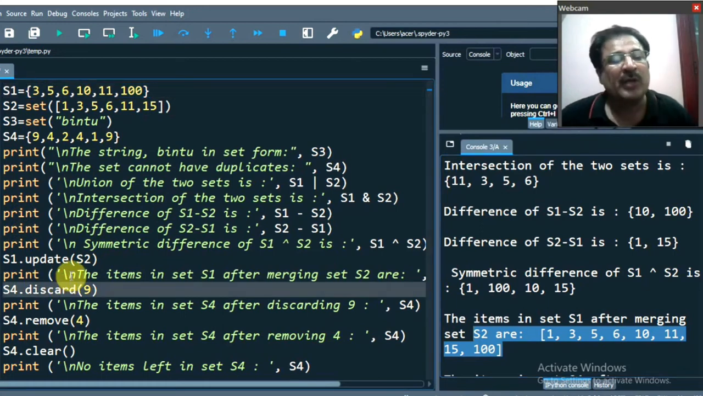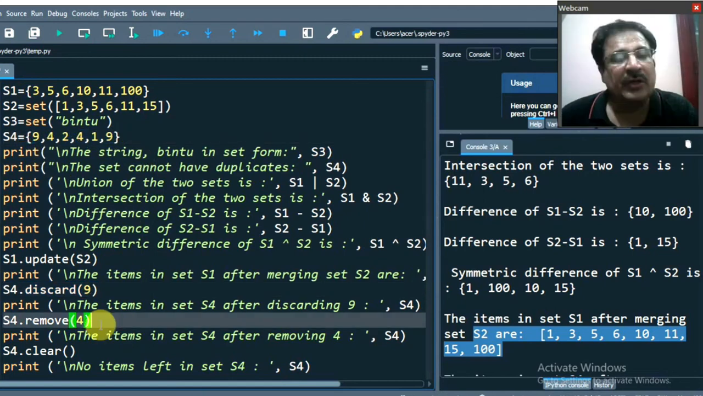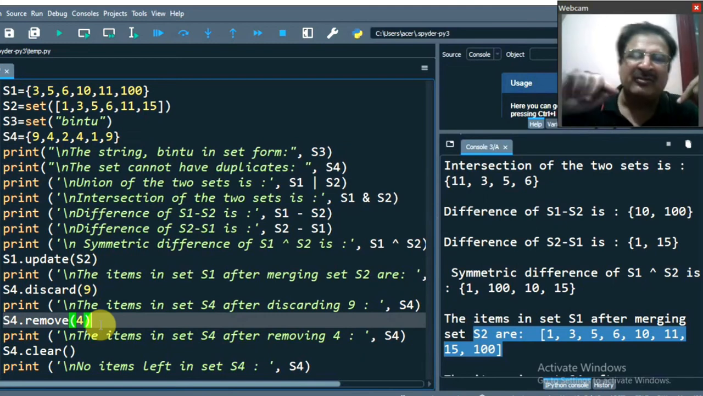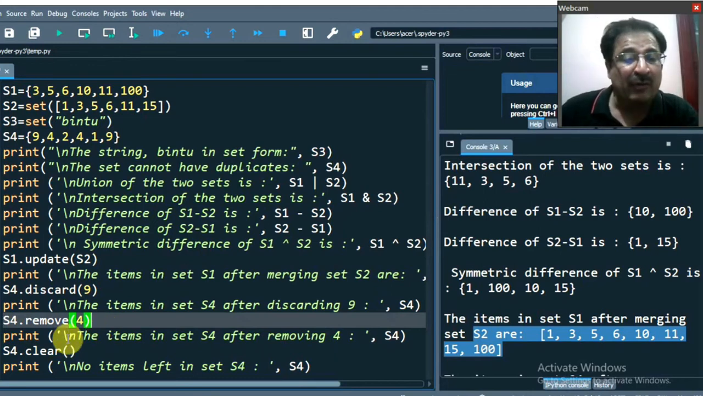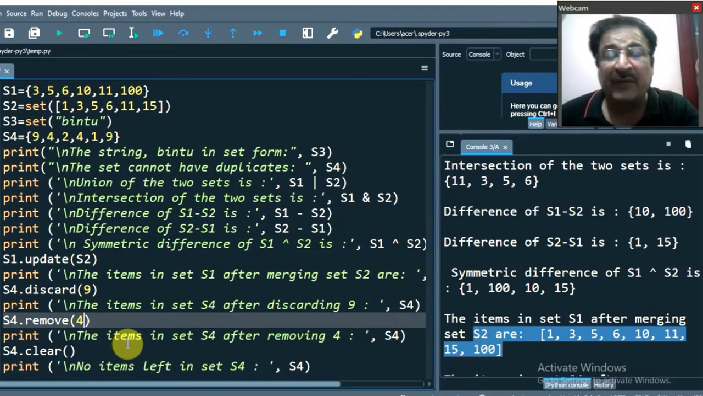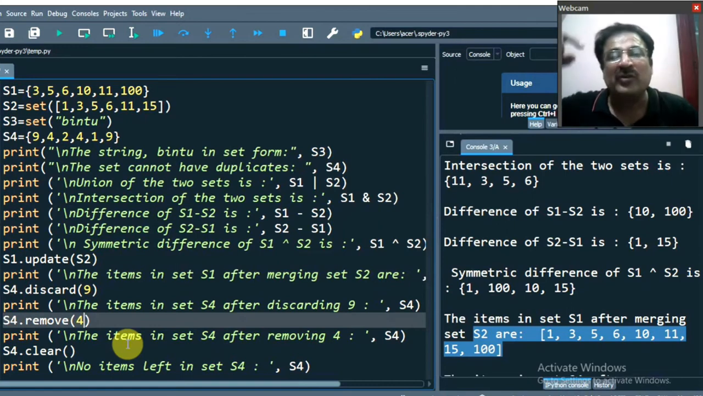What does the discard do? See, by this statement you are discarding 9 from the S4 element. Discard method searches for an element in a set. If it is found, it will delete it. And if it is not found, it will leave the set unchanged. But remove will search for the element in a set. If it is found, it will delete it. But if it is not found, it will raise an error. So while using remove, you have to use a validity check whether this element already exists or not. If it does not exist, don't use the remove method, else you will get an error.